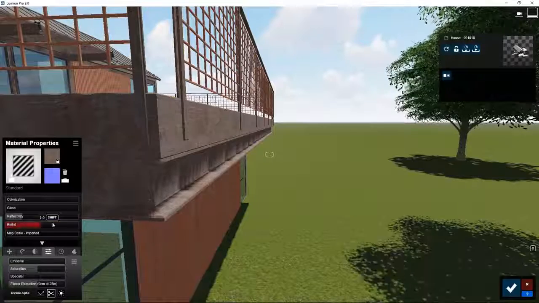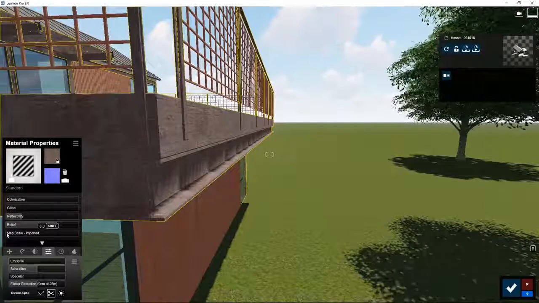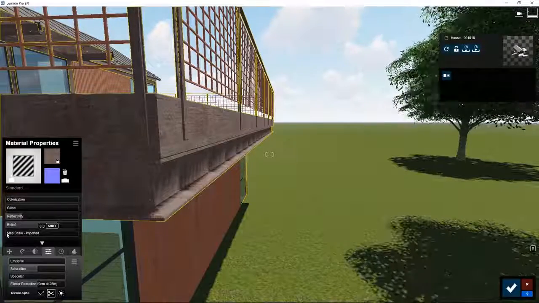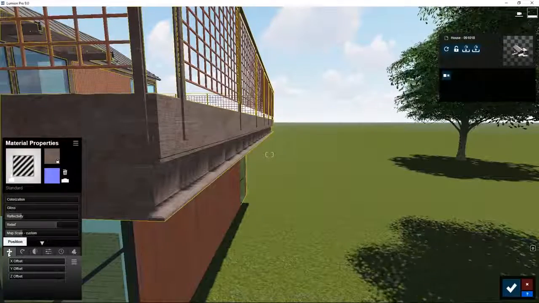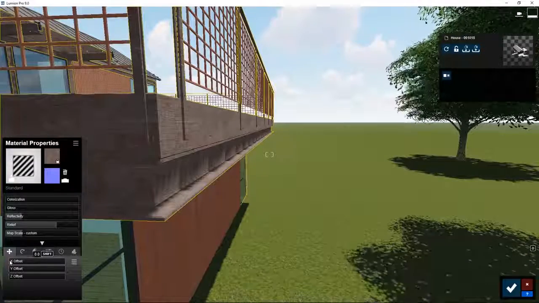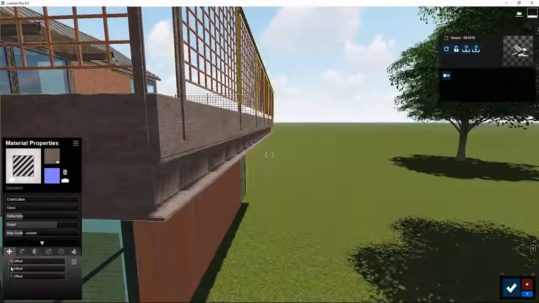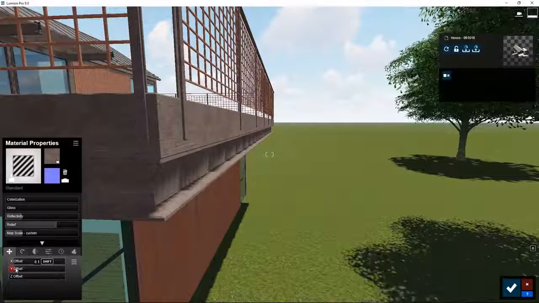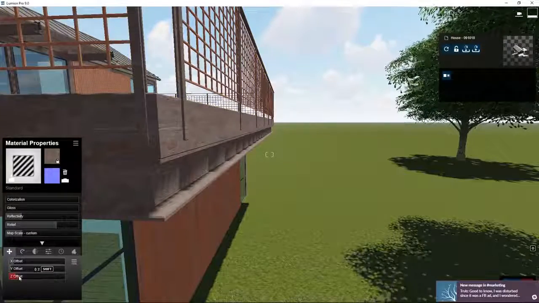By default, the scale is set to 0, which means the texture alignment in Lumion is the same as when you assigned it in your CAD software. But you can change it here. Once you change it, a few properties and sliders become available in the section below, for example, X offset. You can shift it in the X direction, Y offset, vertical direction, Z offset, in the Z direction.